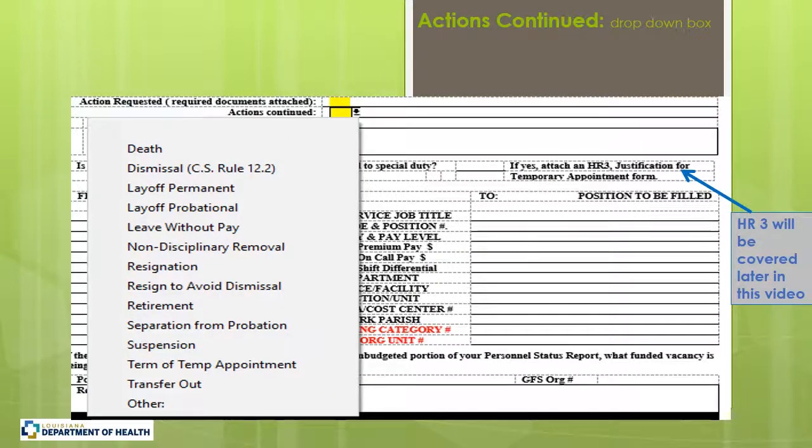The second list of possible options are found under the Actions Continued drop-down list. Actions such as suspension and transfer can be found listed here. Other can also be selected if you do not see the desired action. The explanation box should be used to give more details if you selected Other. The explanation box can also be used to fully describe the action selected from the drop-down list. For example, if an employee transfers out, the explanation box can be used to provide the agency the employee will transfer to.